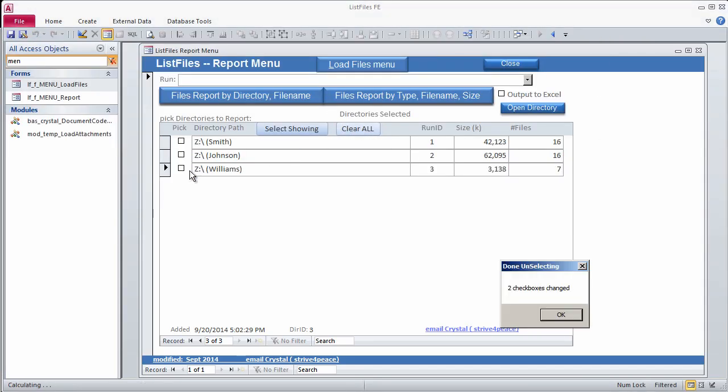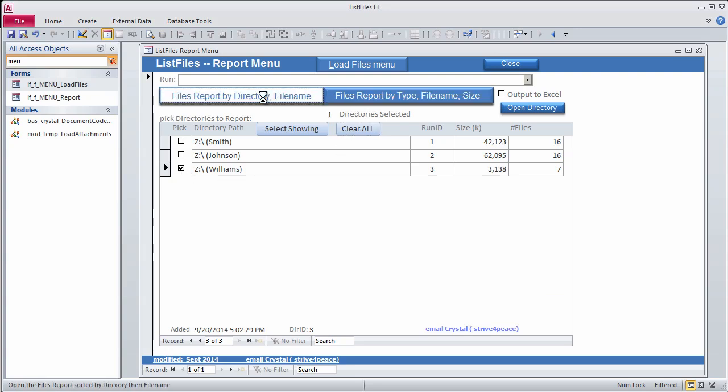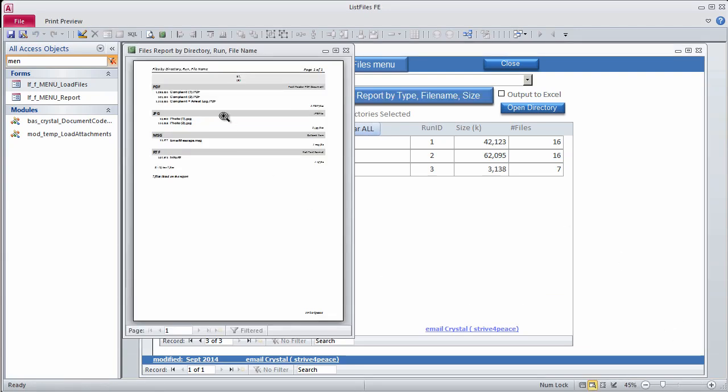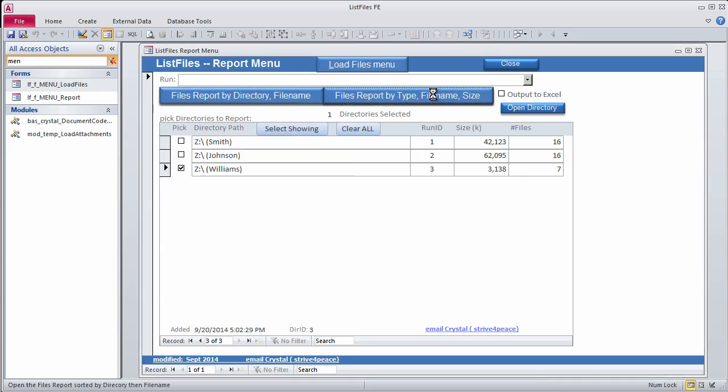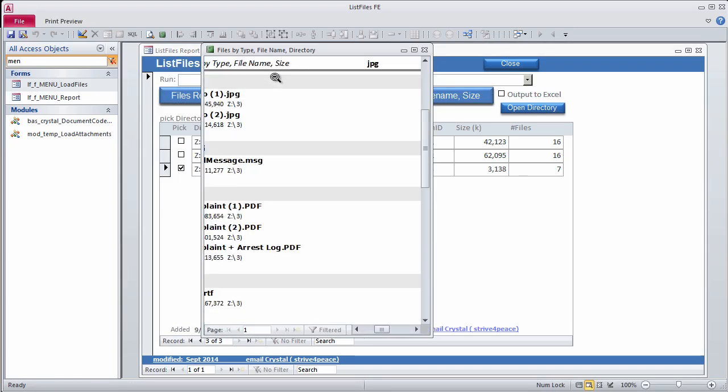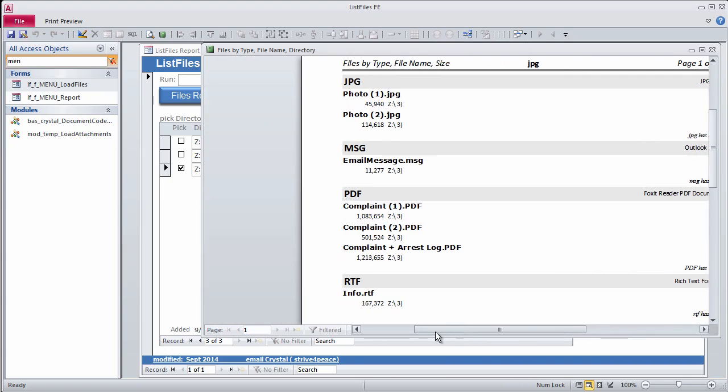I clear all the checkboxes and select the Williams files for the reports. Here is the first report. It fits on one page. The second report, which is shorter, also fits on one page. Zooming in and resizing allows me to read what's on the report.